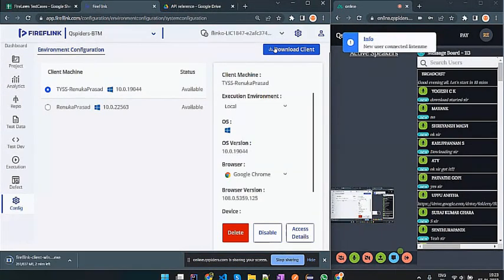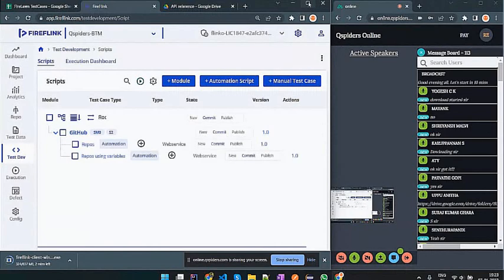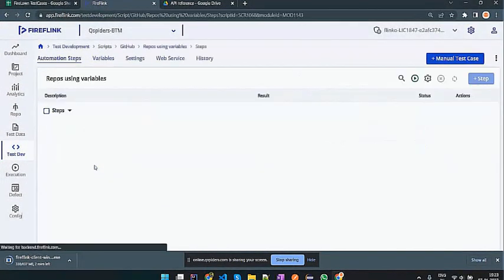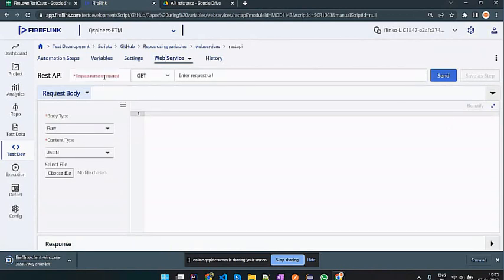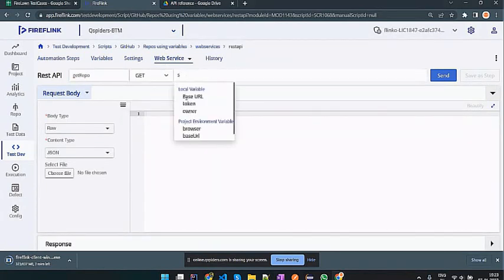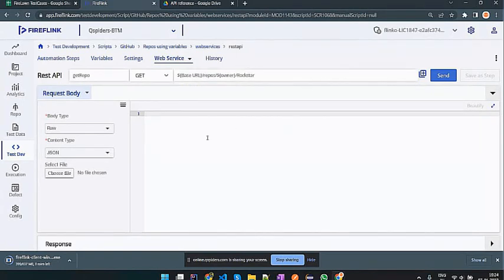Next, let us continue. Let it get downloaded in the backend. Let us come back to our test development. So let me go here, we'll go to web service. What is the second operation we are doing? We are doing get repo. Select the get operation, and here I'll call that base URL and the endpoint repos, again call the owner and then give the name as Rockstar. Okay, so this is what we are supposed to provide.